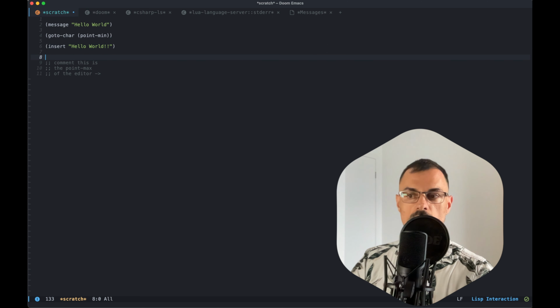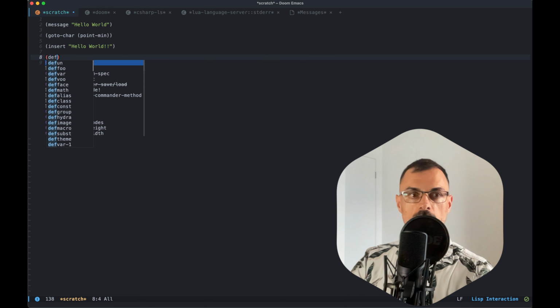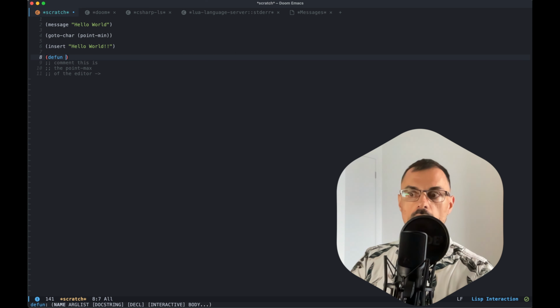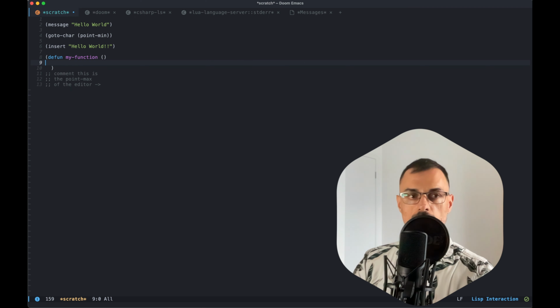Now we've been talking about functions. How do you define a function in Emacs? You define it with defun, and then you place your cursor here and say my-function, and then here there are the brackets for some parameters. Let's not put any for now.